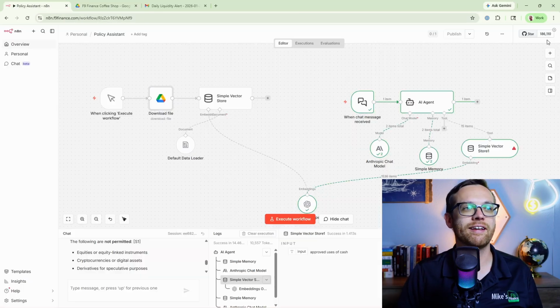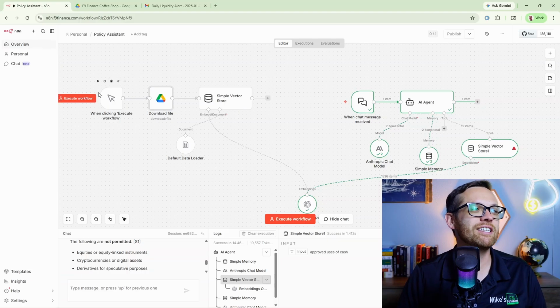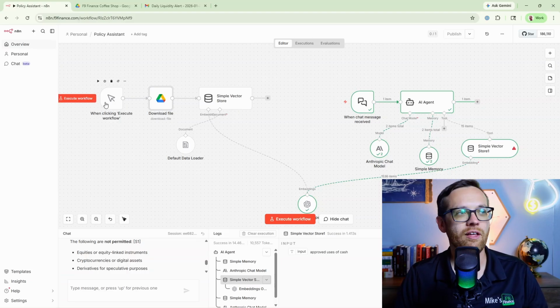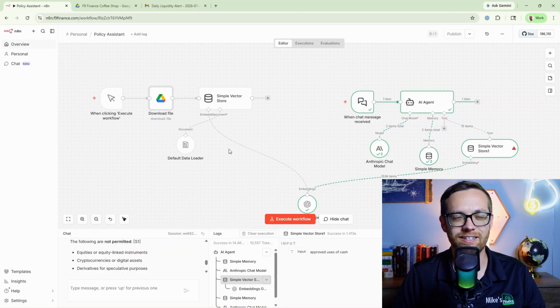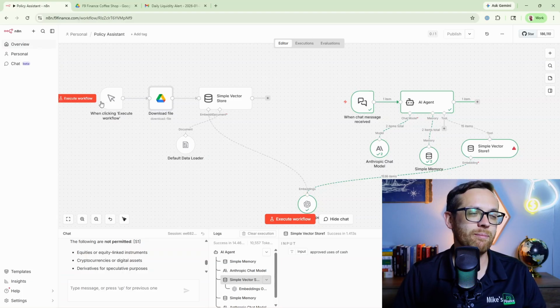So I'll exit out here for a second. What this is doing is going and getting our investment policy only when we execute. This is just sitting here waiting for a user to come in and say, hey, the investment policy's changed. This never needs to run except when there's a new investment policy. Once there is an investment policy, it puts this into something called a vector store.